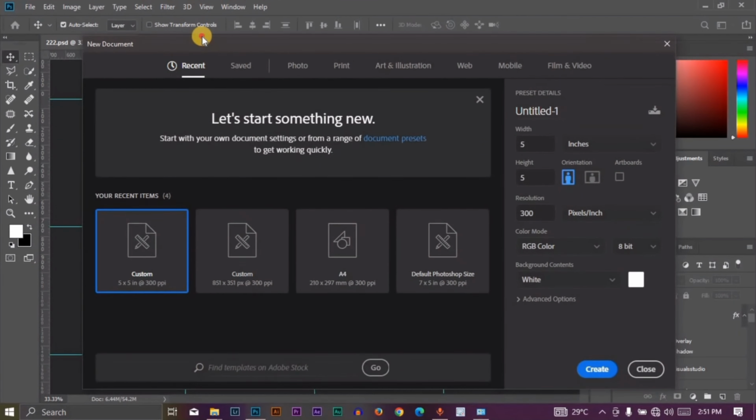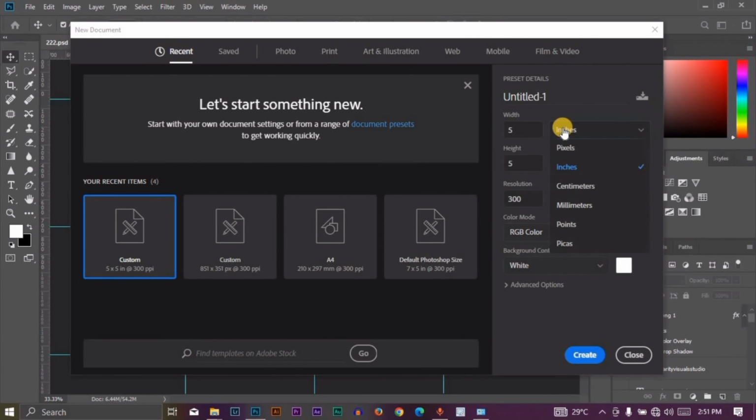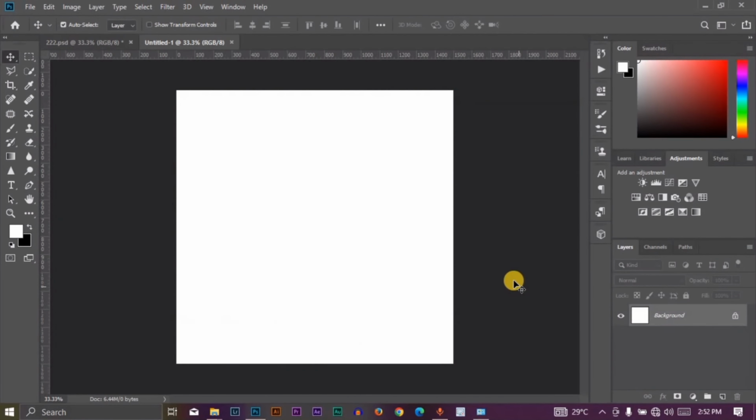So here I'm in a workspace, and I'm going to use inches instead of pixels. The width is going to be 5, the height is going to be 5, the resolution is going to be 300 pixels per inch, and the color mode is going to be RGB, 8 bits. The background color is going to be white. So I'm going to create a new workspace. So here is my new workspace.